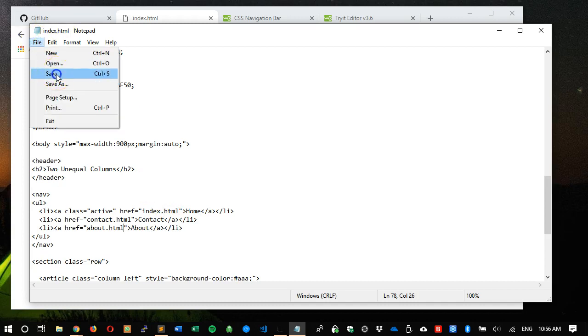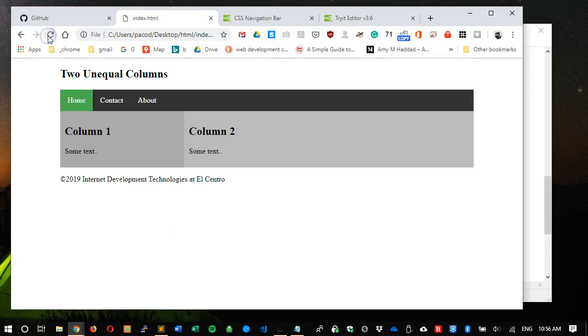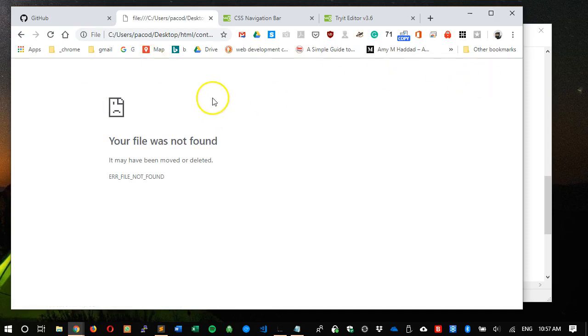I'll save this and see what it looks like. I don't have those other 2 pages, so I expect an error if I click on anything. I do right click, however, and I see that I have home and contact and about, and you'll notice how the CSS is already working. At least for the home page is active. If I click on contact, there's the error I was expecting because there is no contact page.